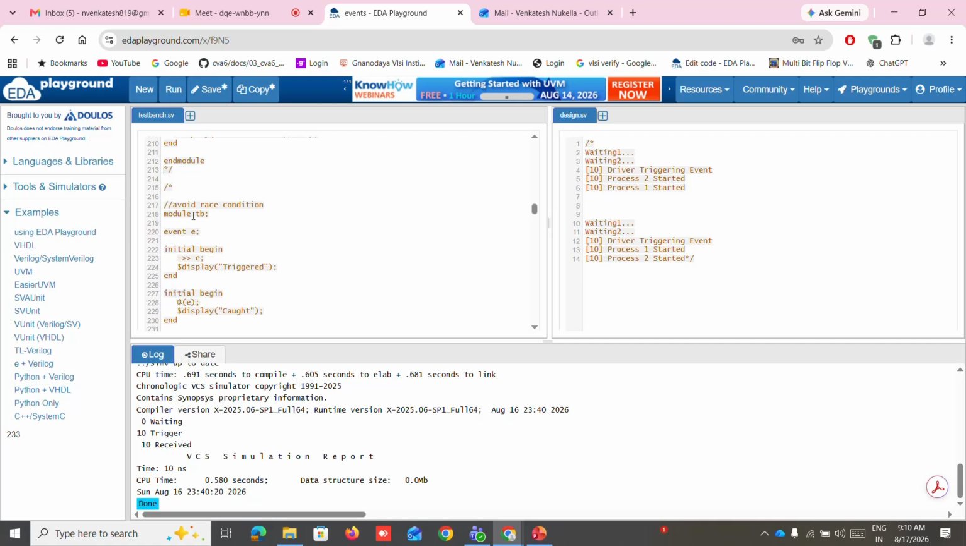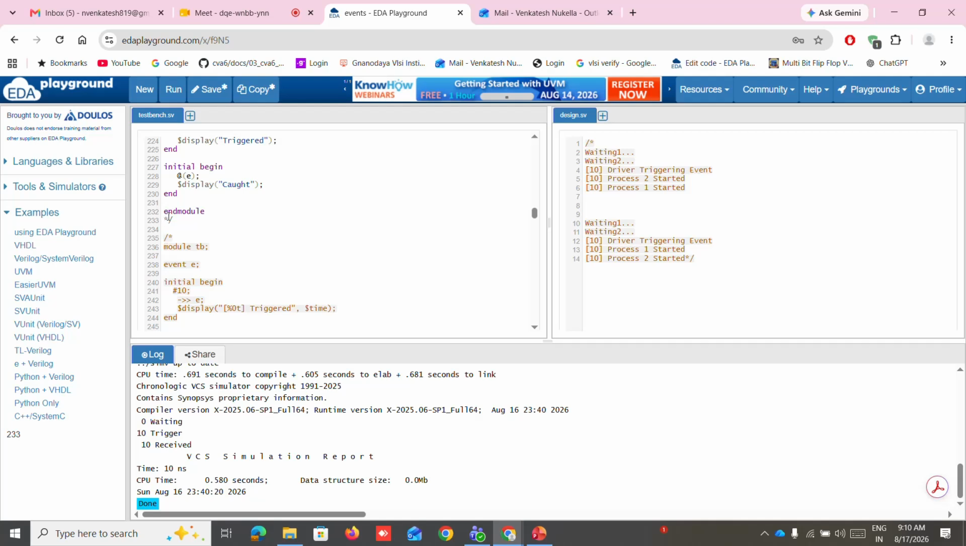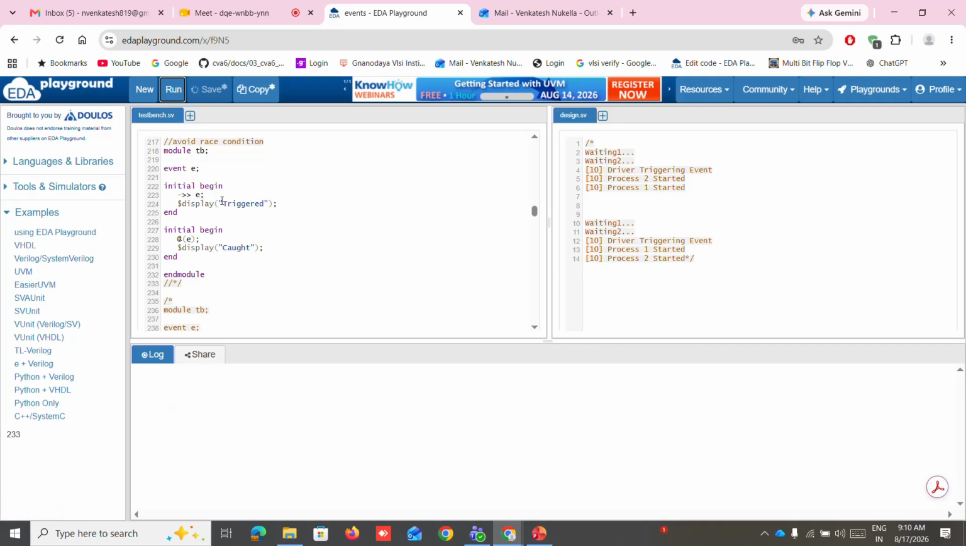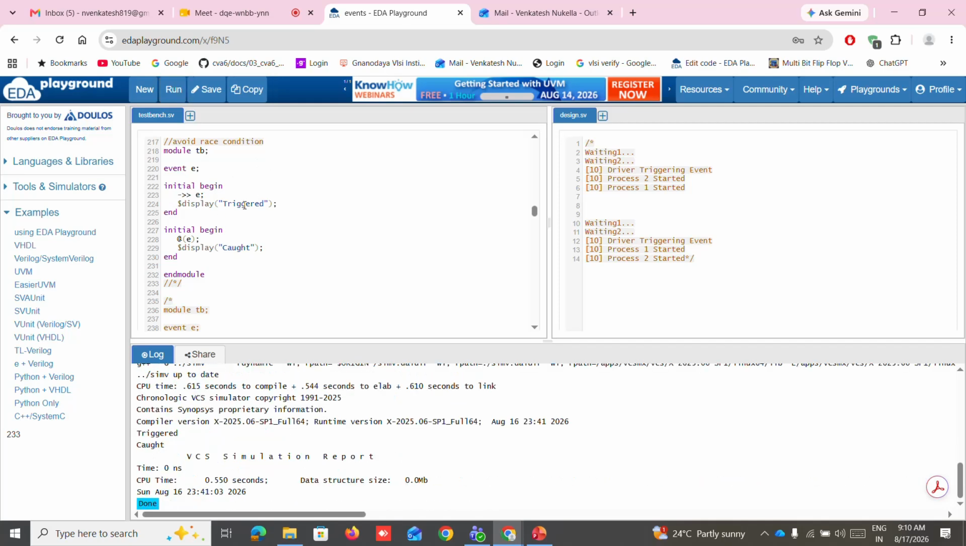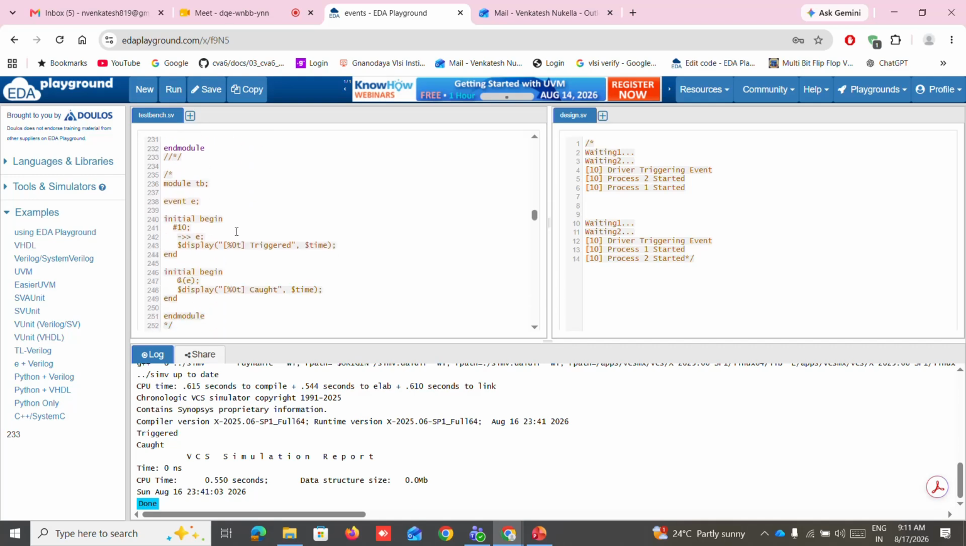So how to avoid the race condition? We know that avoiding the race condition means using non-blocking events. You need to consider that. Both are happening at the same time, and based on the non-blocking event, the event will be received. The event will be caught here, and then triggering and caught the event. Instead of non-blocking, if you use blocking, the event will not be caught. We are missing the event.